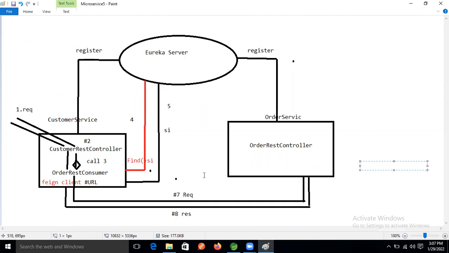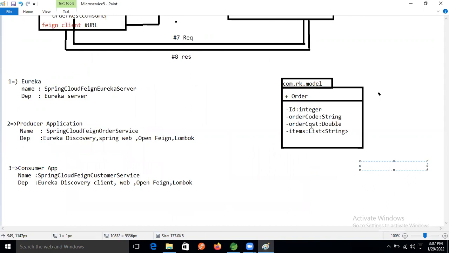Whenever we make the request, this information, this model class data, will be returned. Our producer will return this model class data. That's our expectation only, right?